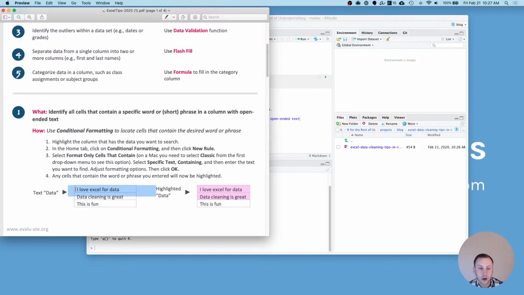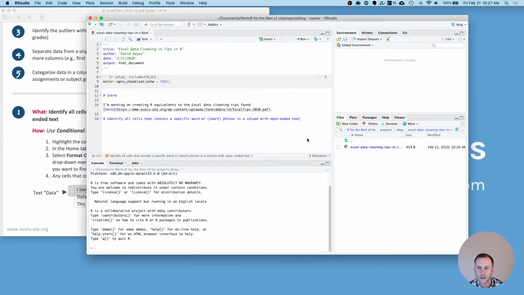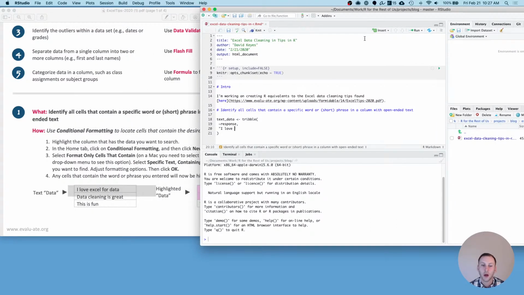So let me go ahead, first of all, and just make a data frame with this text. I don't actually know if this is going to work. I'll just call this text data. And I am going to make this what's called a tribble. I don't do this super often. I'll just call the first column response. It doesn't actually work to copy it in, so I'll just type it. I love Excel for data. Data cleaning is great. And this is fun.